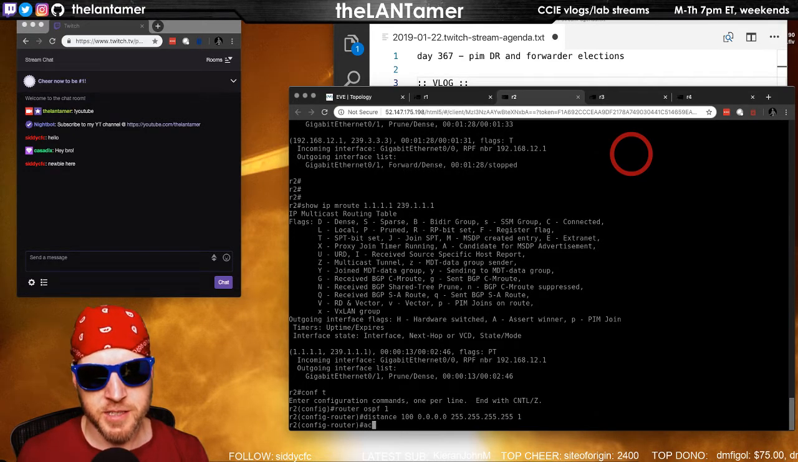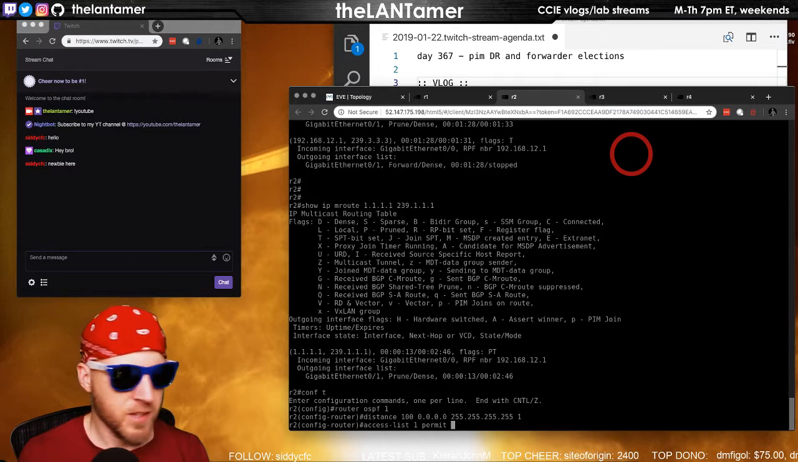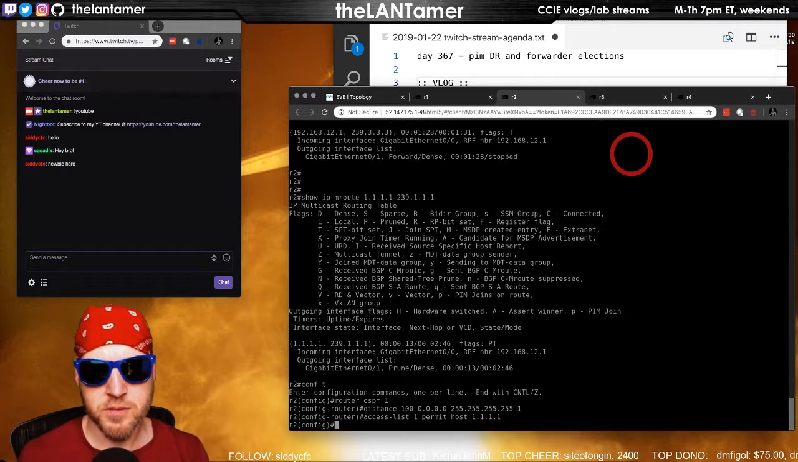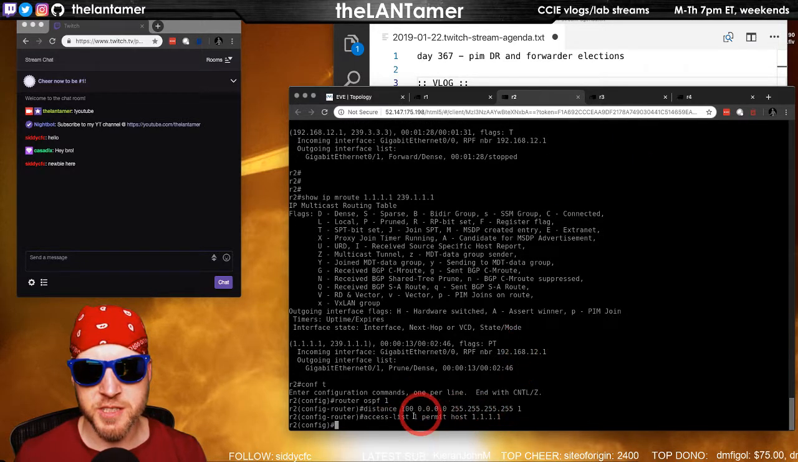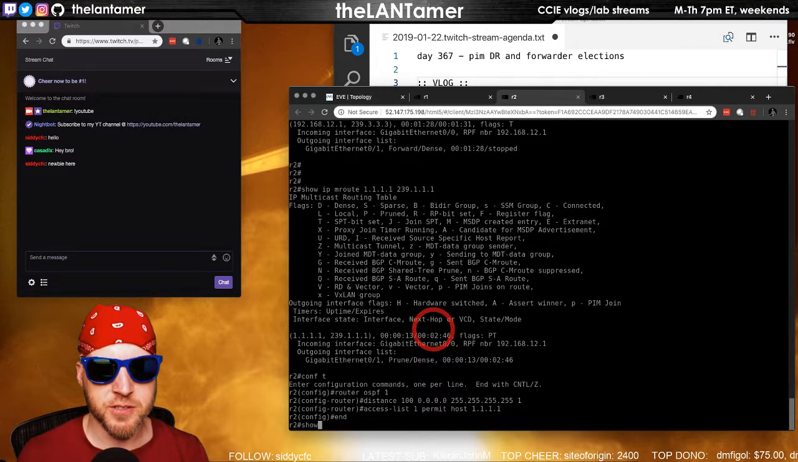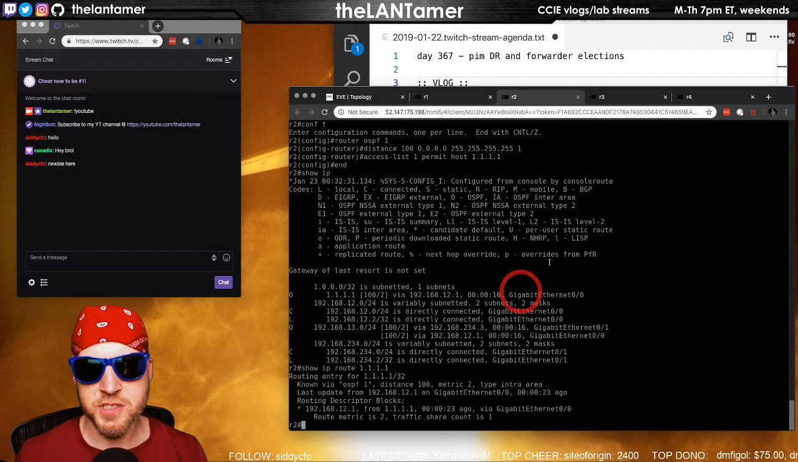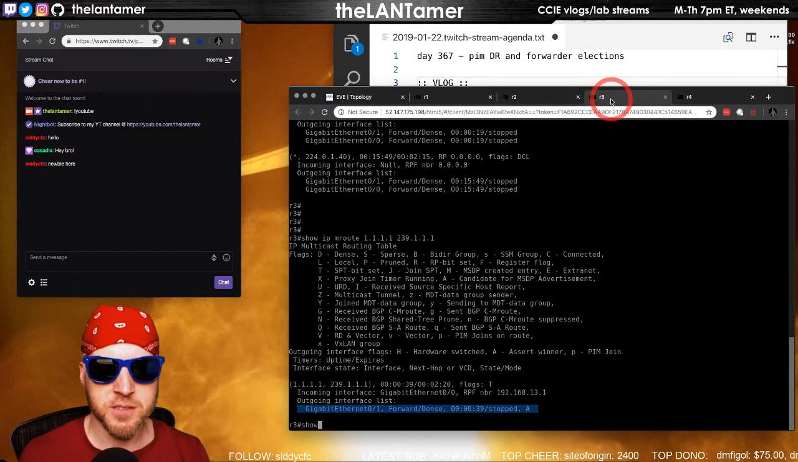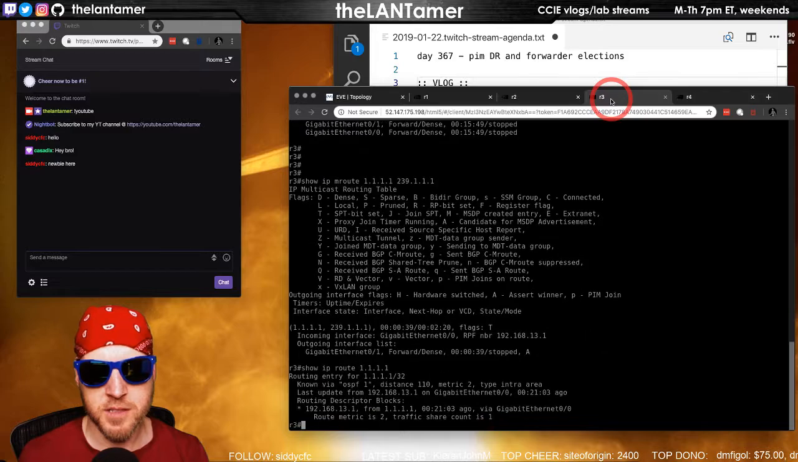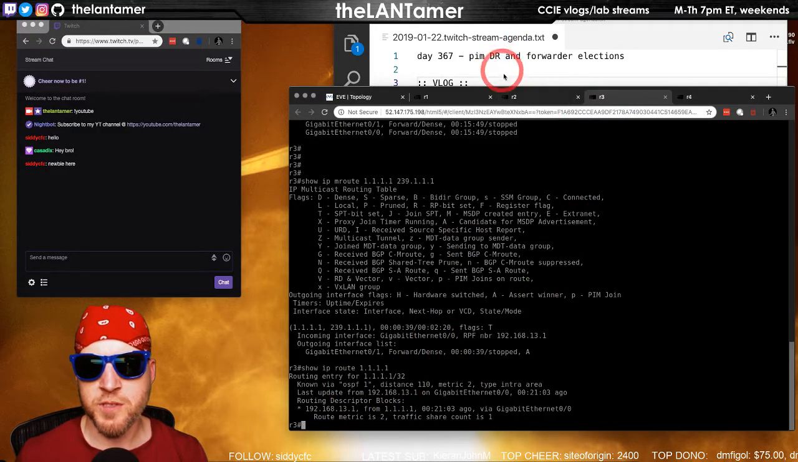And we're going to say access list 1 permit host. Okay, so what we're going to do here is we're going to say this route has a distance of 100 here. Show IP route. Show IP route 1.1.1.1. Distance is 100. Over here, it's still 110.